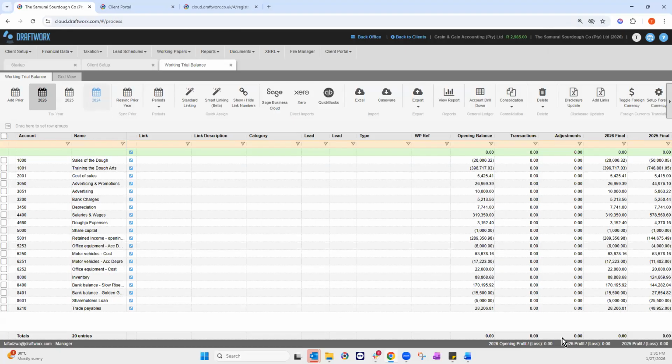Now, I can still see at the bottom here, it's still telling me that my opening profit is 0. Why is it telling me that? That's because I haven't told the system where all these accounts are supposed to be allocated on the financials, which is what we do when we are linking. That's essentially what linking is. So how do we link?